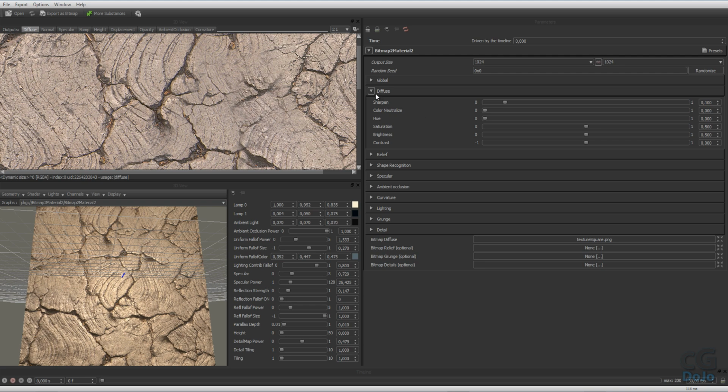So, okay, let's go back to this. Diffuse. In these settings, well, I got the sharpen, which will sharpen my image. As you can see, well, it gets all sharpened, which I don't like. But it will help you out to bring out the detail at some points, I guess. The color neutralize.